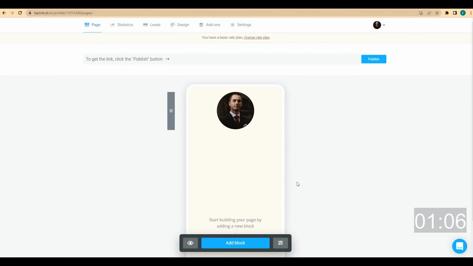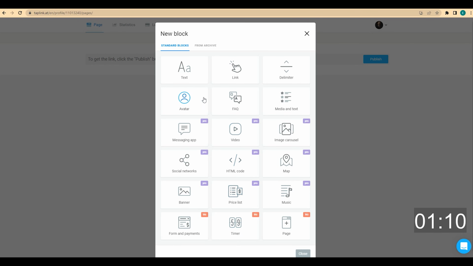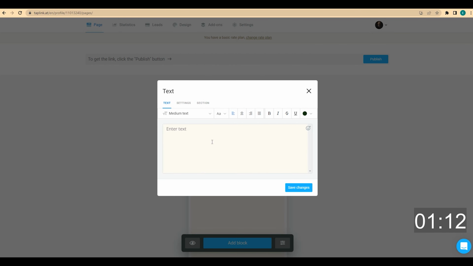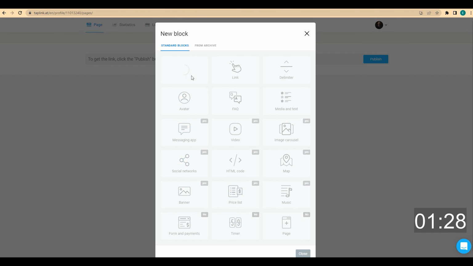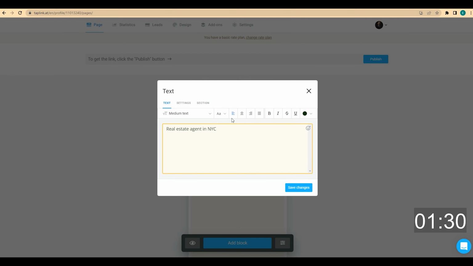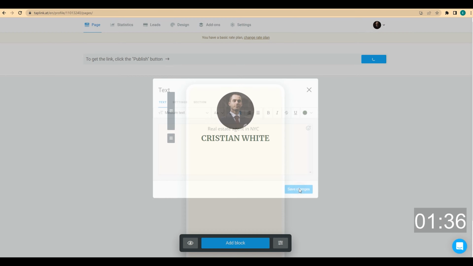Now I want to add some information about myself. So I click on add block and choose text. First, I'm gonna add my first and last name. I choose center alignment and medium headline. Like this, and then I click on save changes. Then I'm gonna add the second text block with some extra information about myself, about what I do, like real estate agent in New York City. And then I again choose center alignment and I choose medium text. And then I click on save changes.